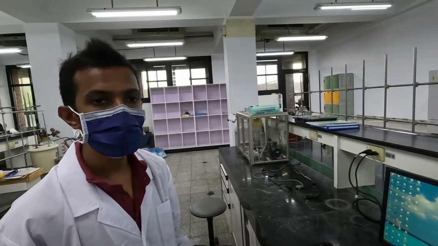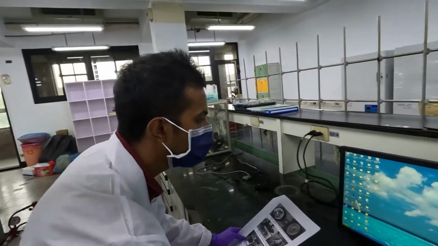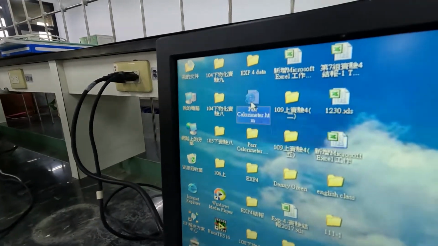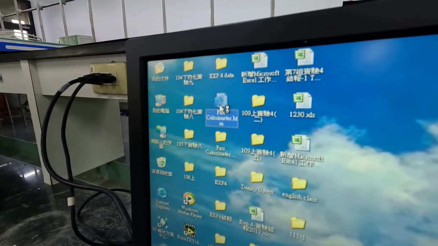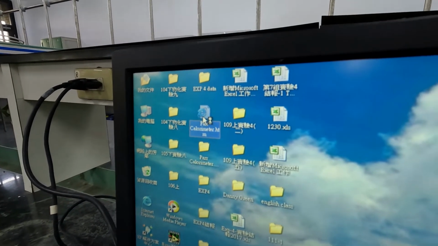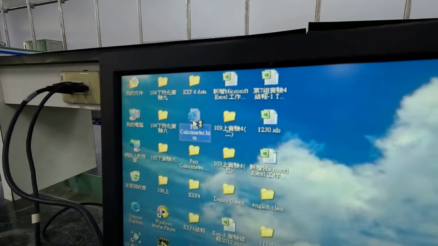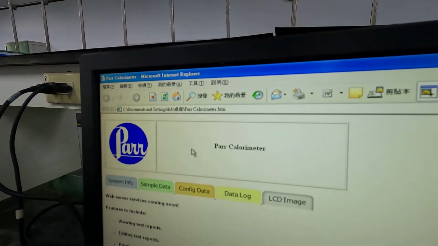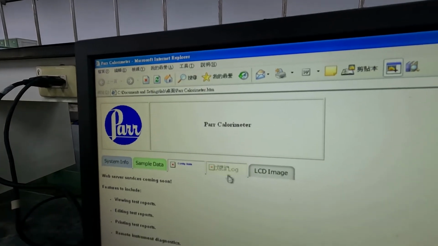Now I am going to turn on the computer software. On the desktop you can see this calorimeter icon. You have to click on it. It takes some time to open the software, and here you can click on the data log.